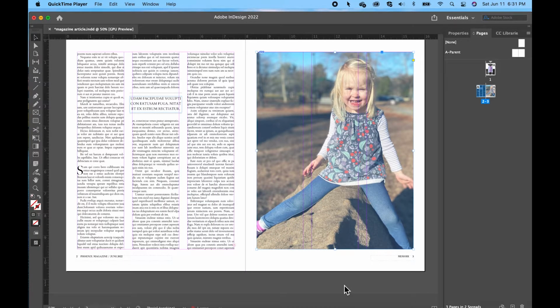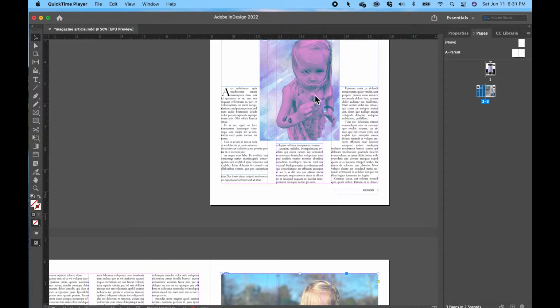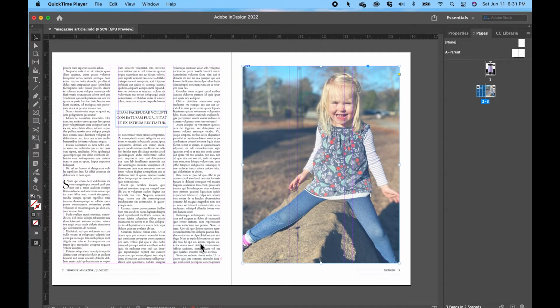You want to make sure that your article text fits nicely within the template. If your article is too short, you might want to make this image larger so that it fits nicer. If your text is too long, you can see an example here. I can see that I have overset text.